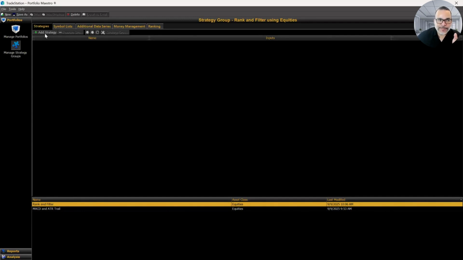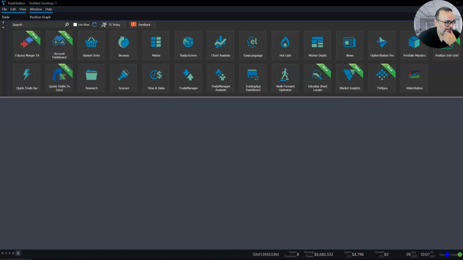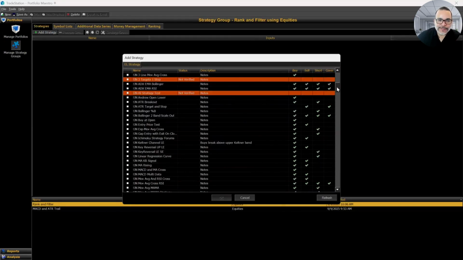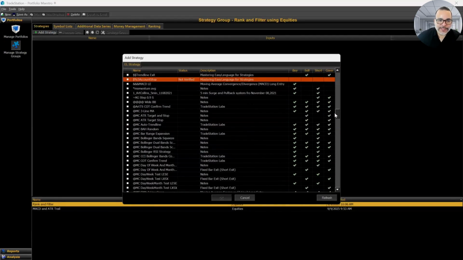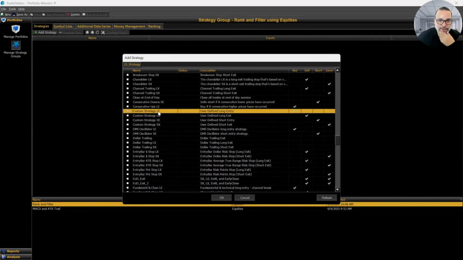I see the add strategy button up here, and then I'll add symbols on the next tab. But I'm just going to click on add strategy, and this is going to give me the strategies that are built into TradeStation. Let me see what happened here. There we go. I'm going to use something simple. There's a strategy in the list of strategies of TradeStation that's called custom strategy long entry.